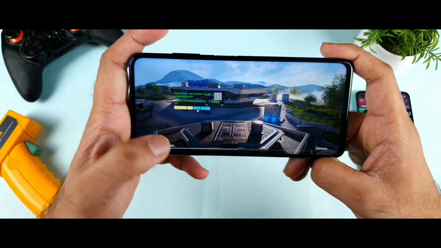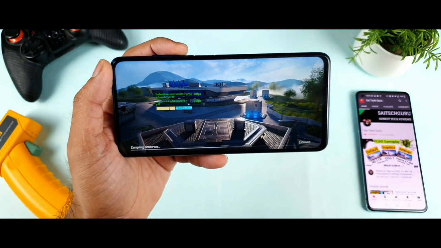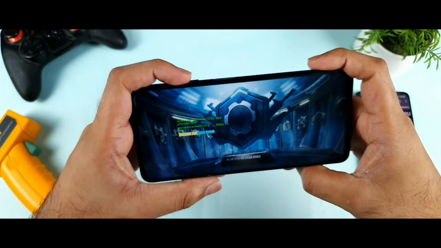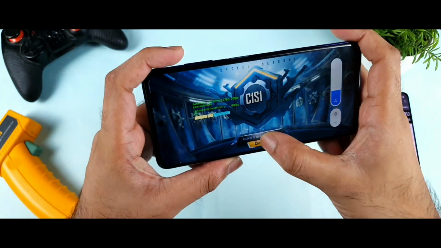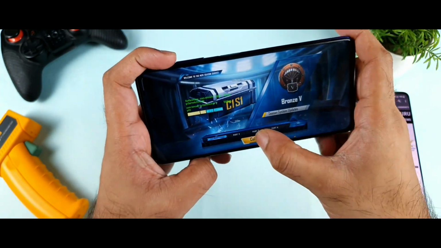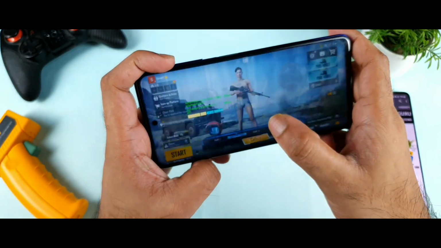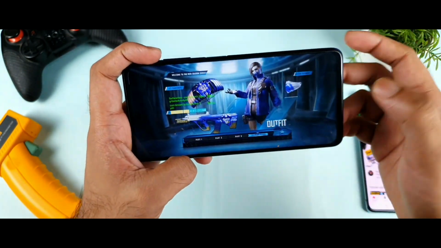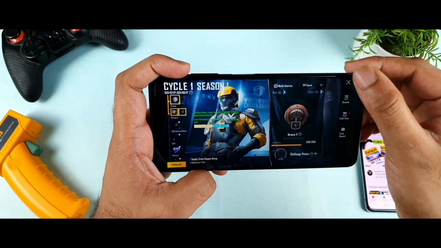Right now it's kind of loading, so I'll be back once the game gets loaded. Right now the game is loading, friends. As I said, this is my first time doing this kind of test on the Snapdragon 860 chipset. PUBG did work at 90 FPS on other chipsets as well, the Snapdragon 855 plus, the Snapdragon 888, and even the Dimensity processors also got upgraded with this 90 FPS update.